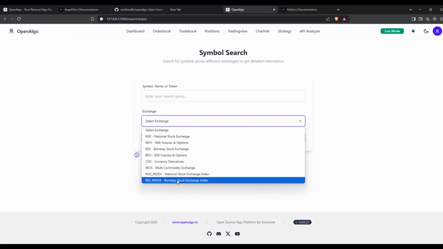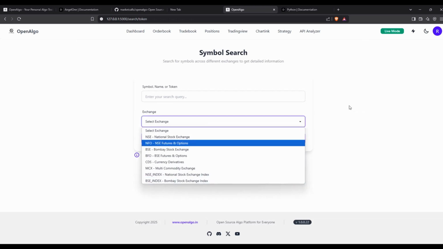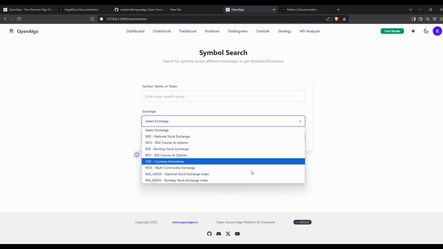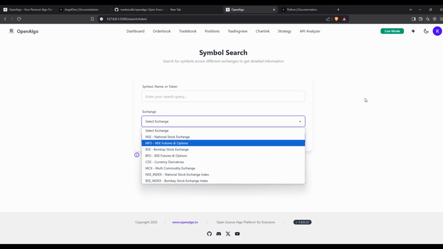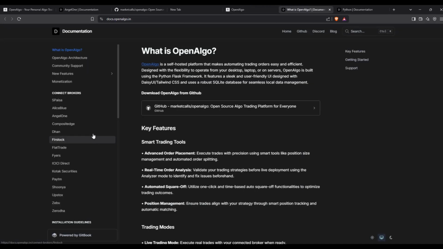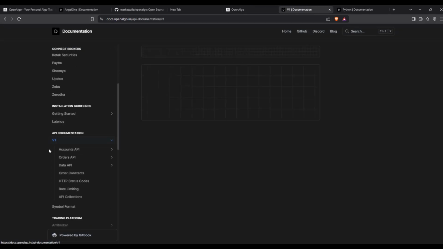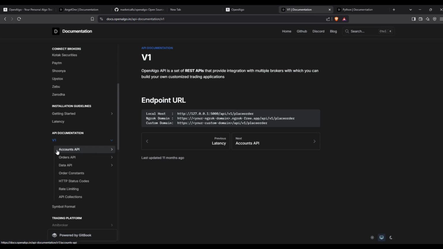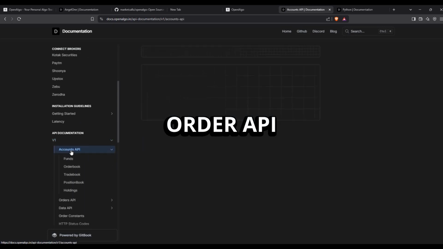A lot of common symbols are there which you can find under the symbol section in the documentation part. Now, if you're a developer and you want to know about the OpenAlgo API, you can always go to the documentation section. From here, you can go to the API documentation section, V1. Under here, you can find three different API parts: one is the Accounts API, Order API, and Data API.